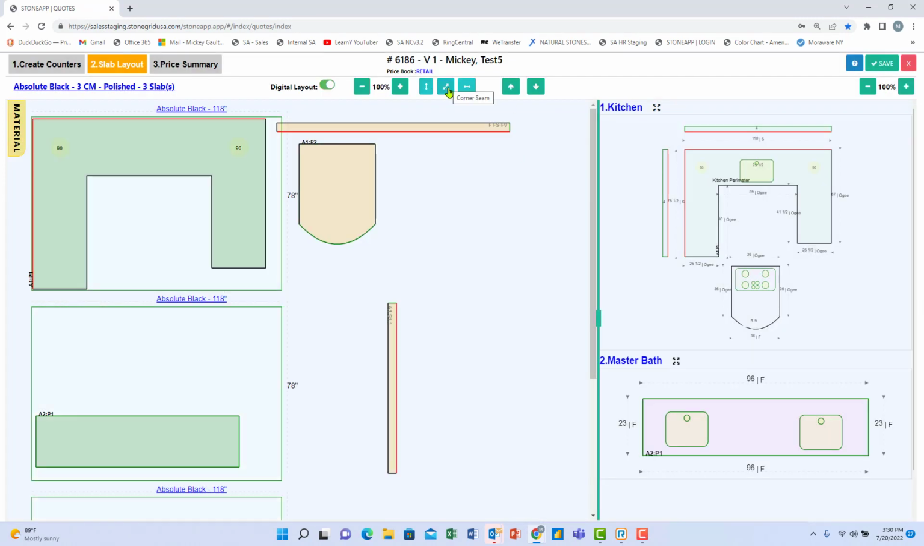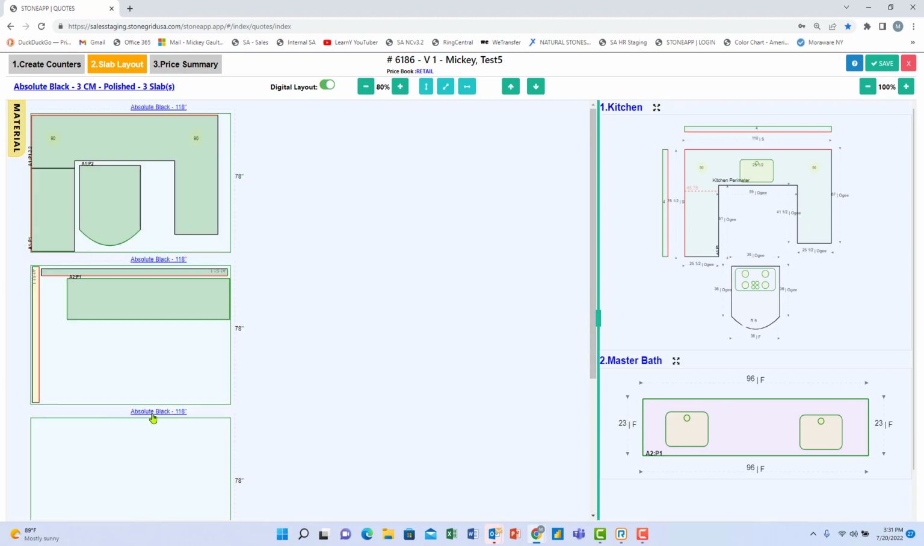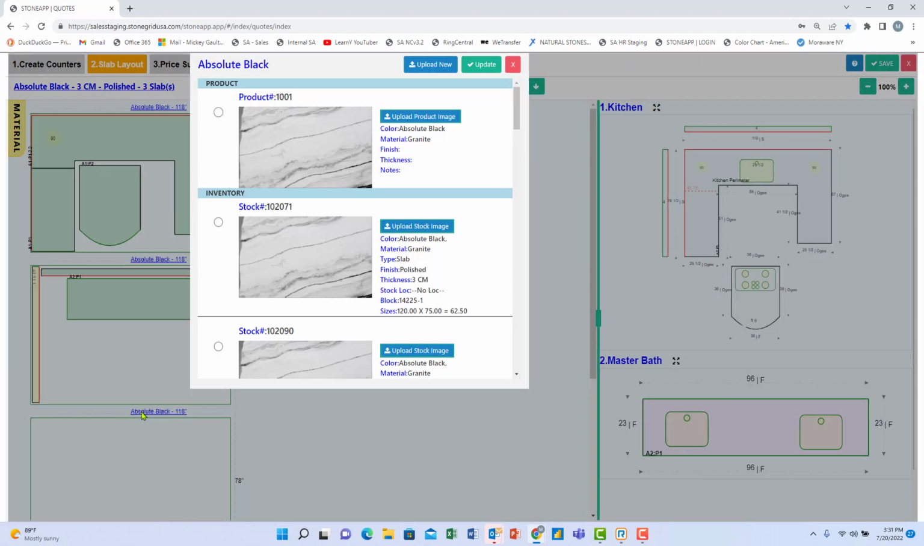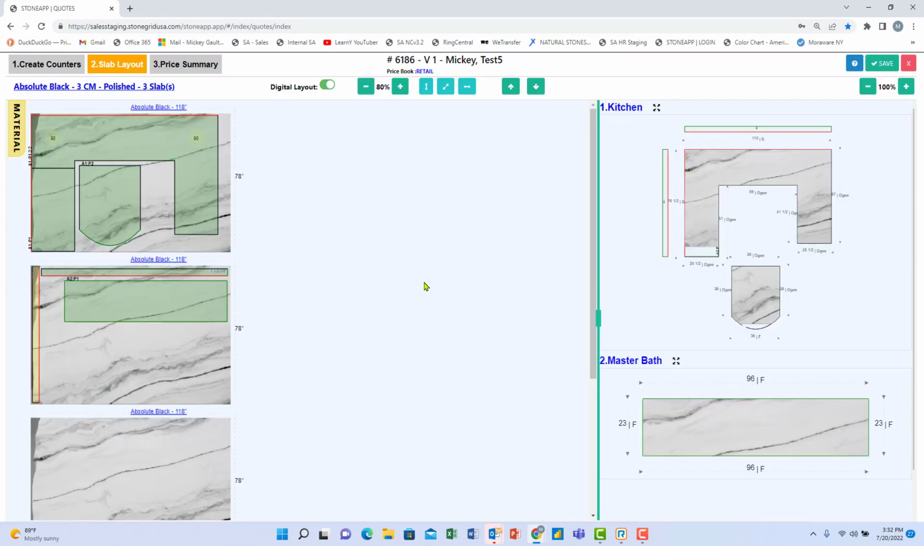If you needed to add a seam, you could just add your vertical or diagonal or horizontal seam. So I'm going to add a horizontal seam here, and then you can cut that seam and move that piece around if you needed to line things up or to make it work. This becomes our remnant here. And then here I can, let's see. There we go. Okay, so I'm going to save this.